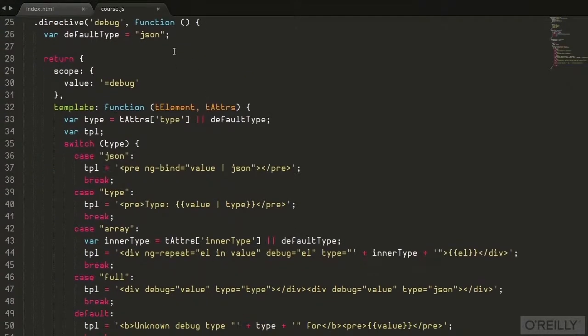And then finally, we have our directive. And all we've done here is create a simple default type, JSON, which is what we'll use if there's no type attribute defined. And then we create an isolate scope that pulls in that value. I find it's usually a good idea anytime you're doing dynamic templating, or really templating at all, with a directive to use an isolate scope.